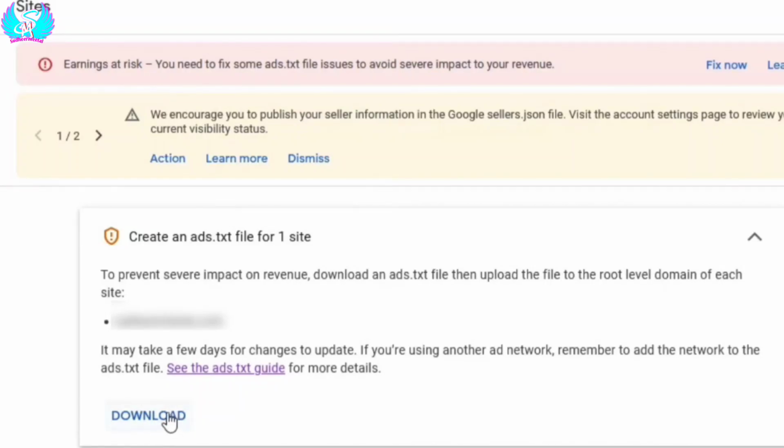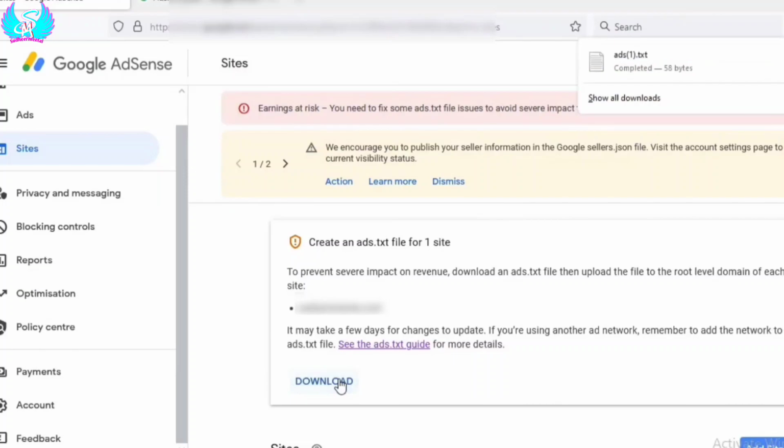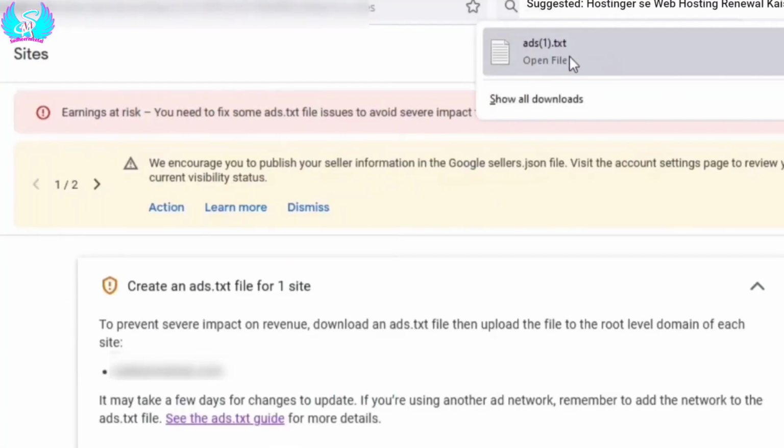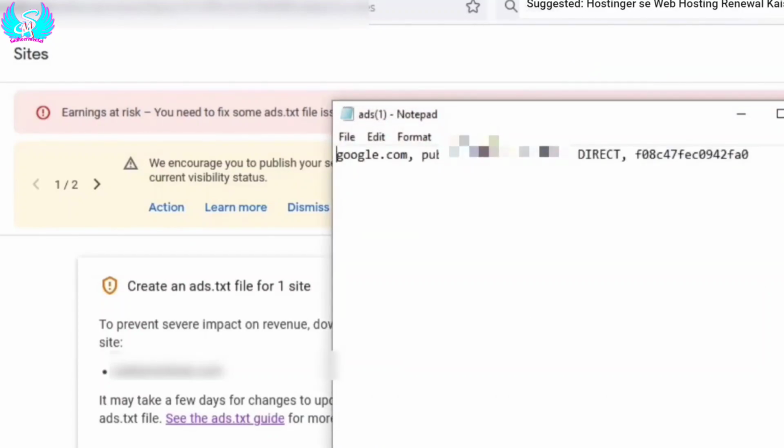If you have Fix now, you can click the Fix now option, and you will get one more option, Download. Click Download over here, and you can see that a text file is going to download. You can open the download and you can see two lines of code in your text file. That code is personal, relating only to your website, so I have kept it secret. Copy this whole code and go directly to your concerned website, either your Blogger website or WordPress website.